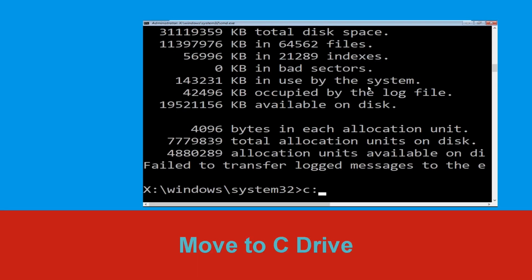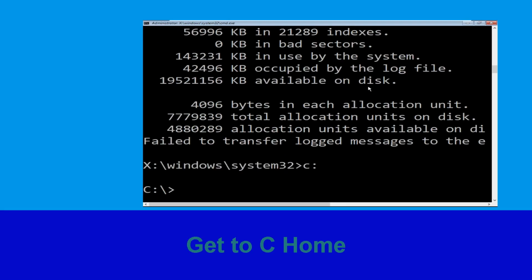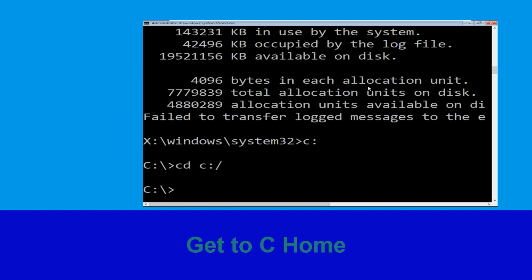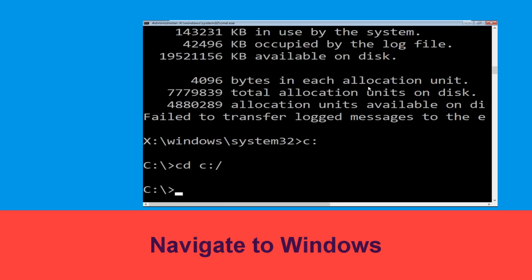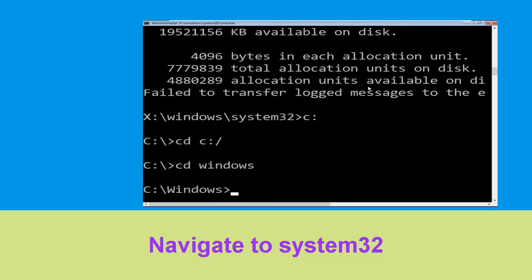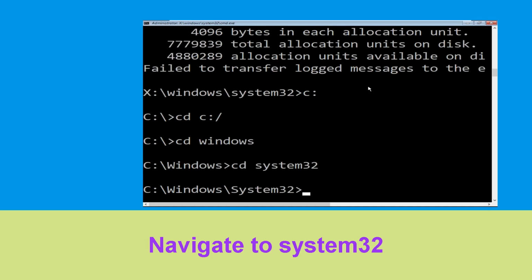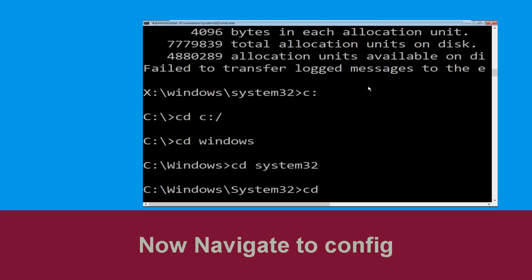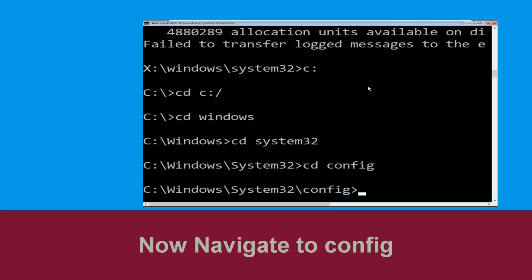Type C: and hit enter to execute the command. Type cd space C:/ and hit enter to execute the command. Now type cd space Windows and hit enter to execute the command. Then type cd space System32 and hit enter to execute the command. Type in cd space config and simply hit enter to execute the command.